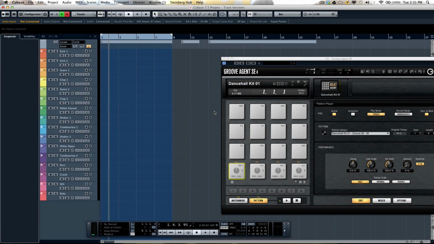Let's take a look at the new track versions functionality offered in Cubase 7.5. Track versions simplify the process of working with parallel or alternate tracks to come up with the best results.